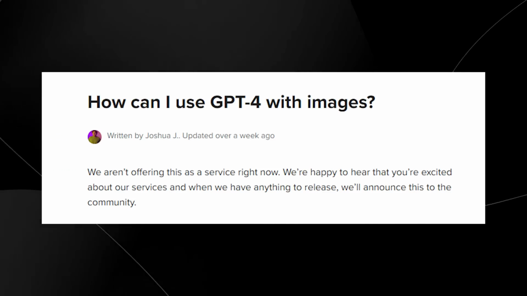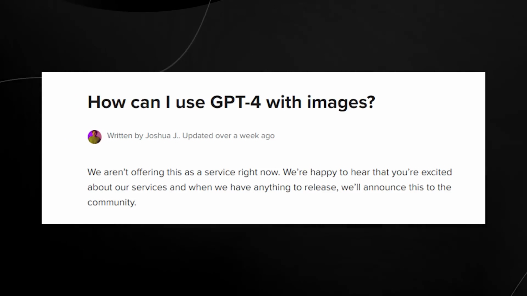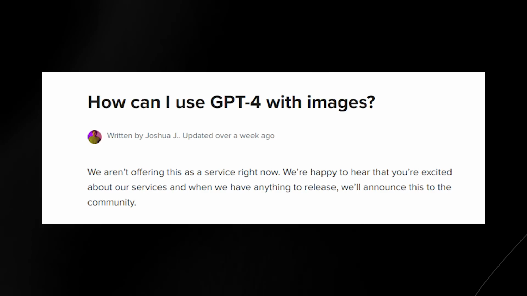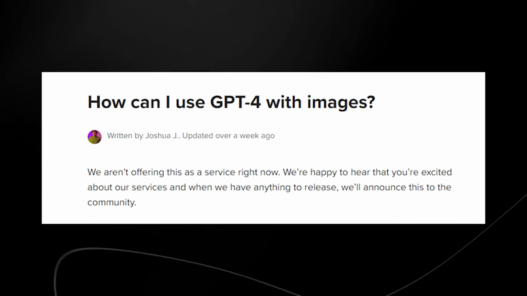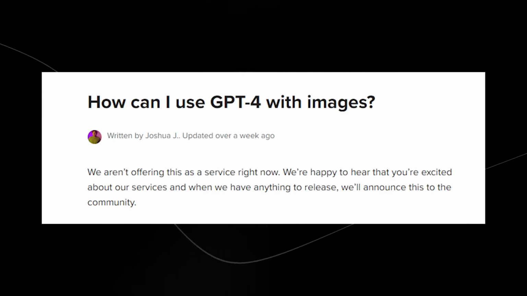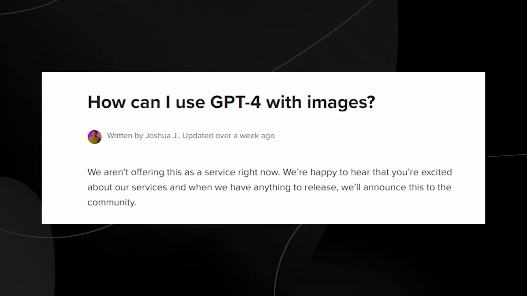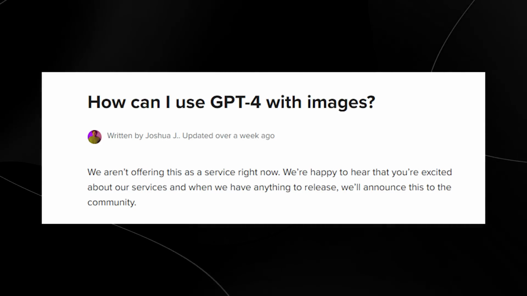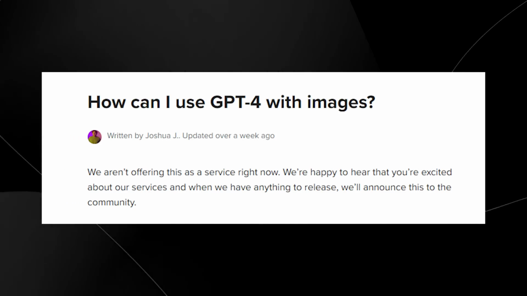Now, it's important to add that this will not be replacing GPT-4's multimodal features, because some people may be confused. As you can see from this comment right here, someone asks, how can I use GPT-4 with images? And OpenAI responds, we aren't offering this service right now, but when it does release, we'll announce this to the community.